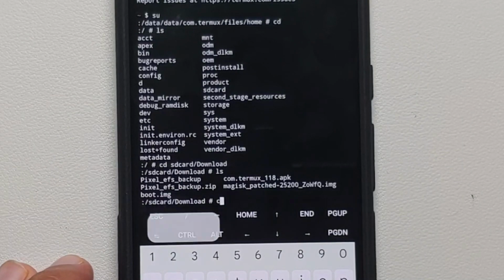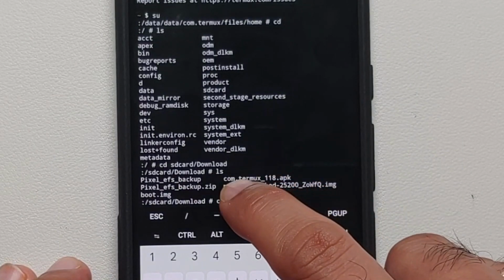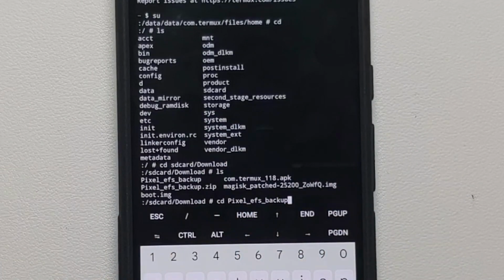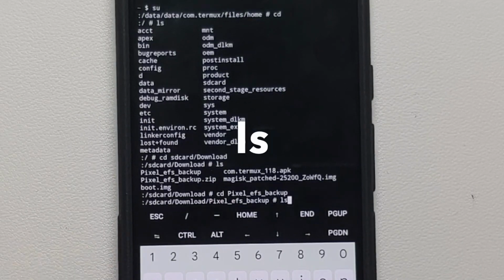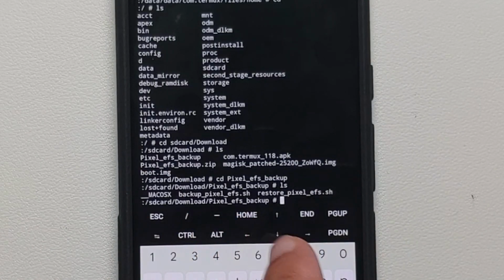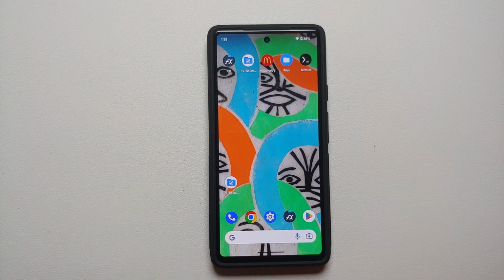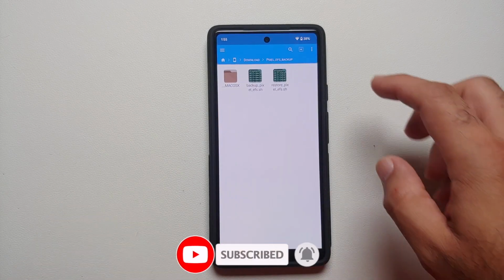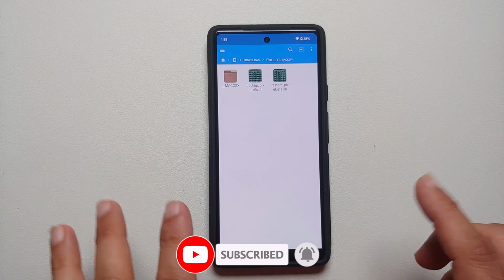Then we are going to do cd space, press and hold, and then paste. So we are now going to that specific folder, press the enter key, and if I do ls over here, these are the files. So we have backup pixel EFS and then restore. Now the name itself is self-explanatory. Backup is going to back up the partitions and restore is going to restore them.